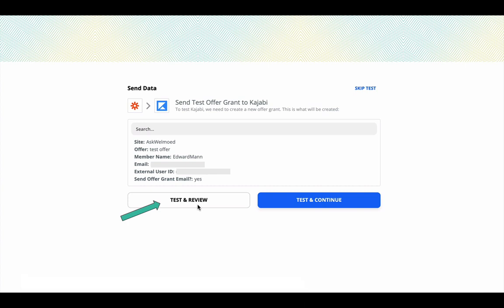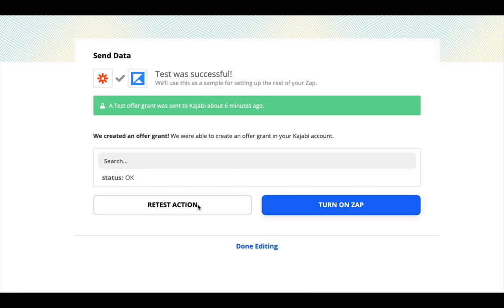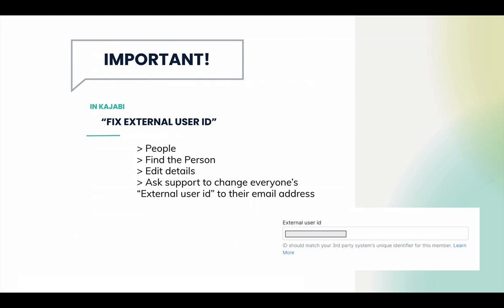So we click test and review. And then it says test was successful. And then you can actually go inside your Kajabi account and see if that test person actually got access to your offer. Now, don't worry, this is indeed a test person, so no one's actually getting any access. It's just to test it. And then here you can turn on your Zap, or you can wait a little bit because we need to do a couple other things as well. A couple of important things.